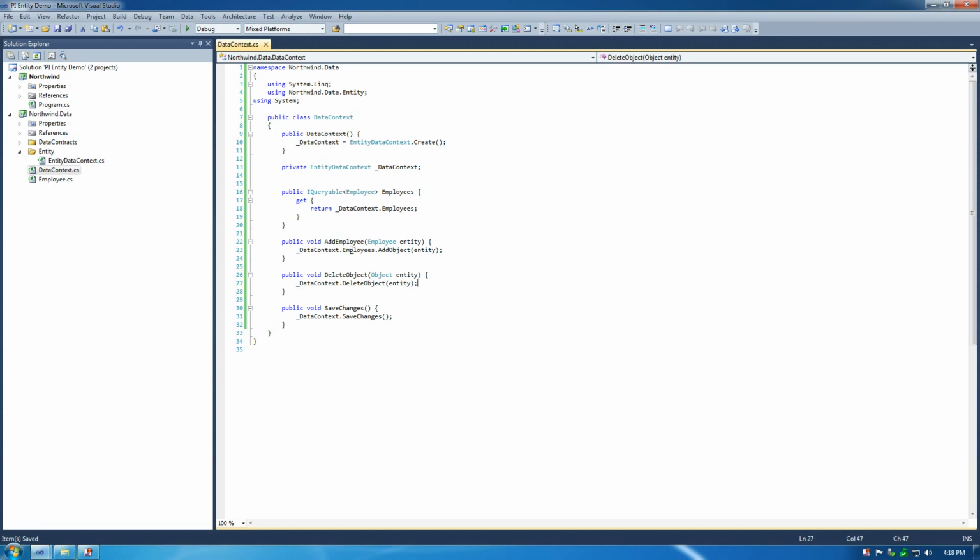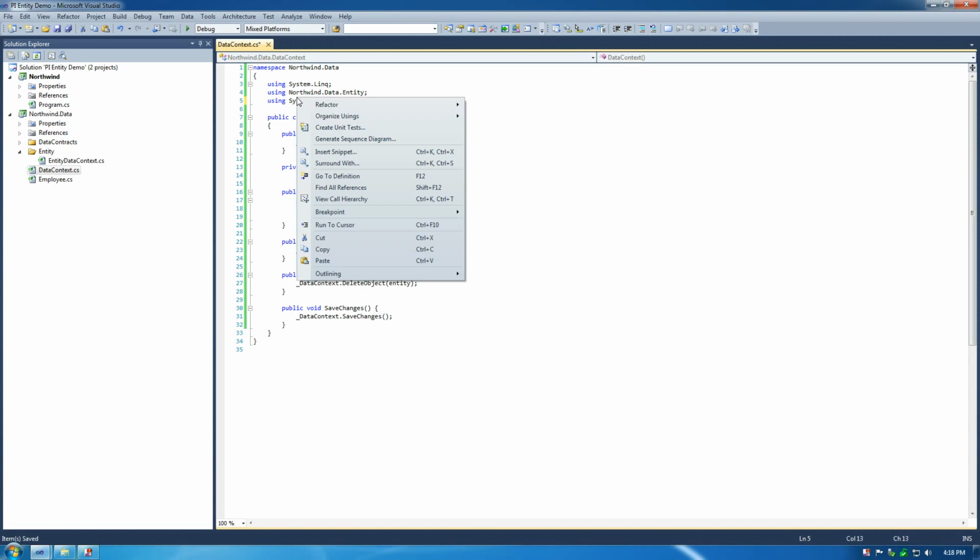Okay, so we have the basic functionality for adding and deleting an employee, as well as saving changes to the data context. The only thing we're really doing is delegating the work down to the entity context. But the way this works is we're not exposing anything entity specific in this class, which will be used in the rest of the application architecture. So the rest of the application will have no idea that we're even using Entity Framework. And that's the whole point of persistence ignorance.